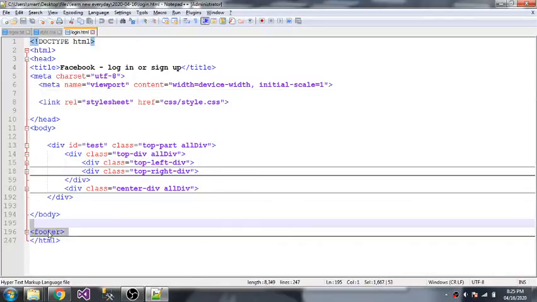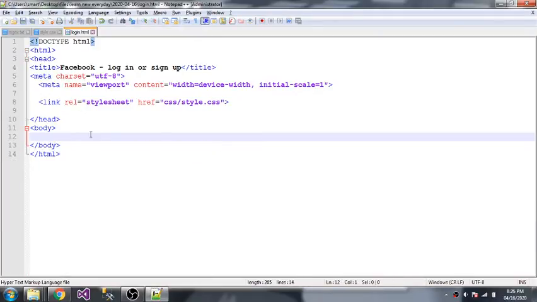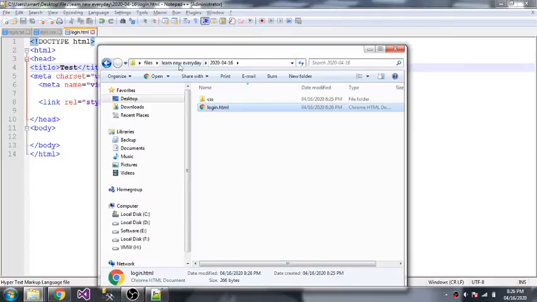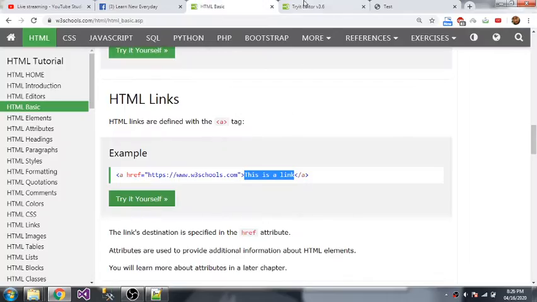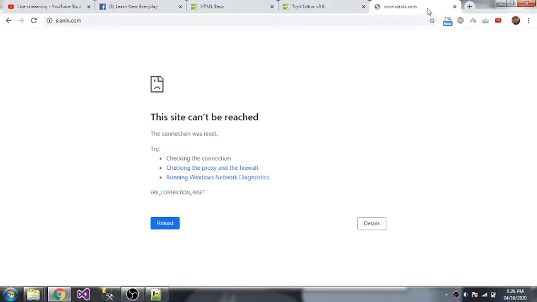Okay, footer should be inside this. Facebook login, let me make it test. Okay, this is empty. Now if I write this code here, we've got, this is a link. If we click, look at the bottom left, there is the link where it will go. If I click, this goes to this link.